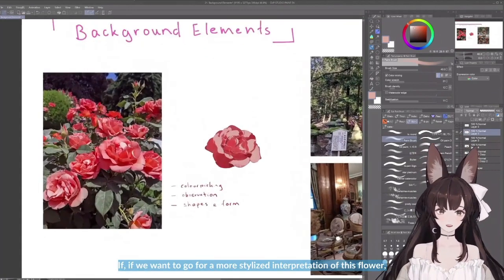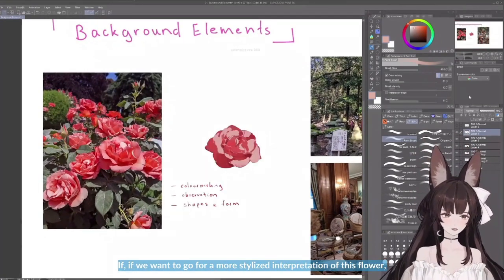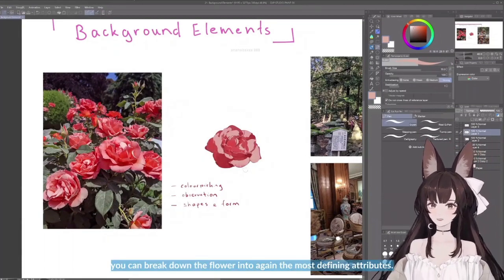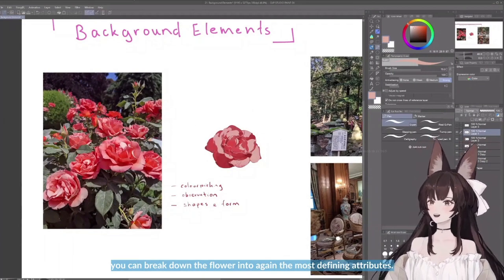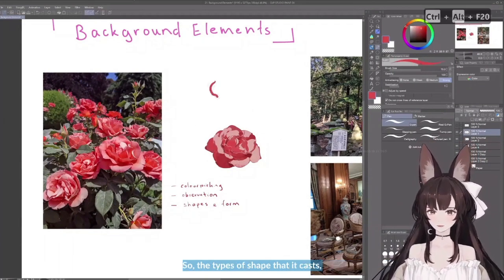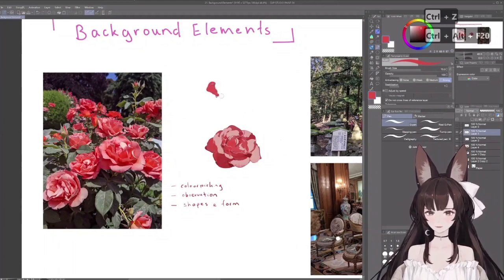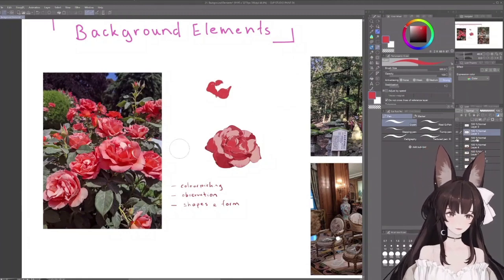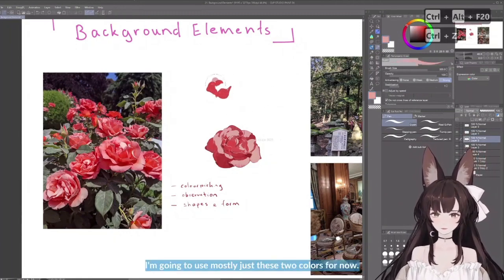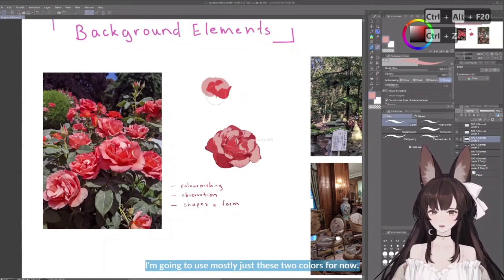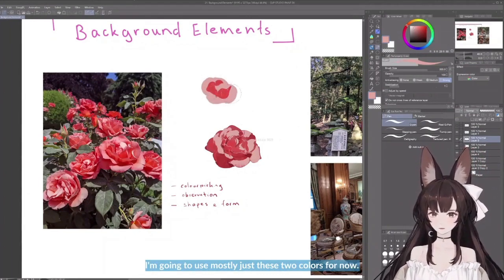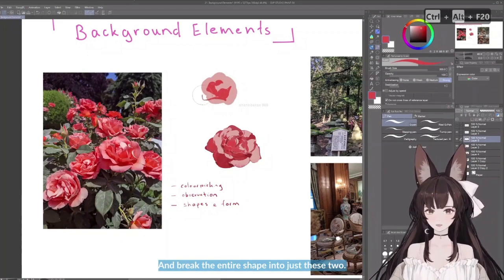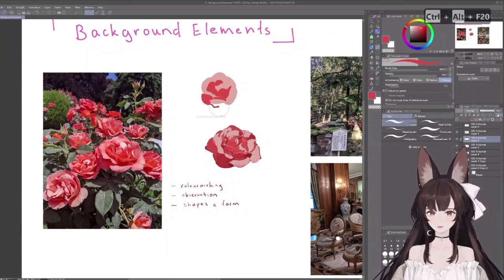If we want to go for a more stylized interpretation of this flower, you can break down the flower into again the most defining attributes. So the types of shape that it casts. I'm going to use mostly just these two colors for now, and break the entire shape into just these two.